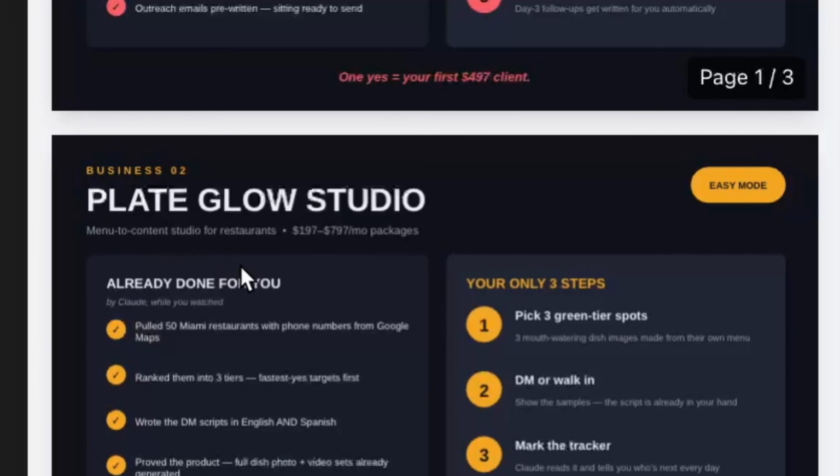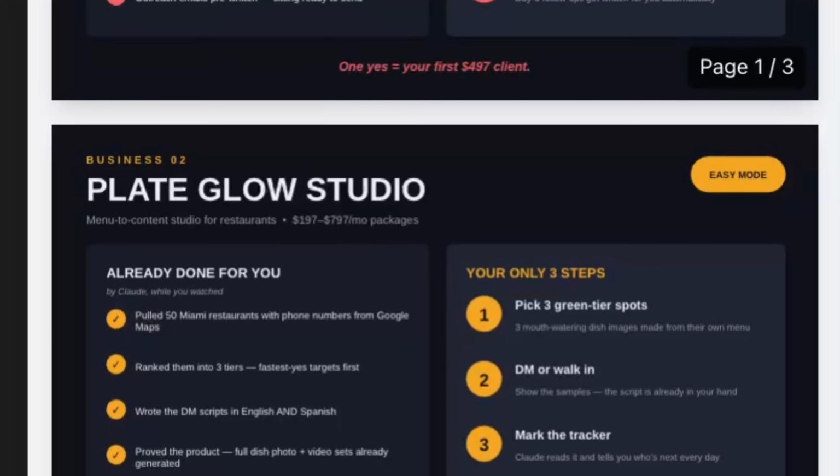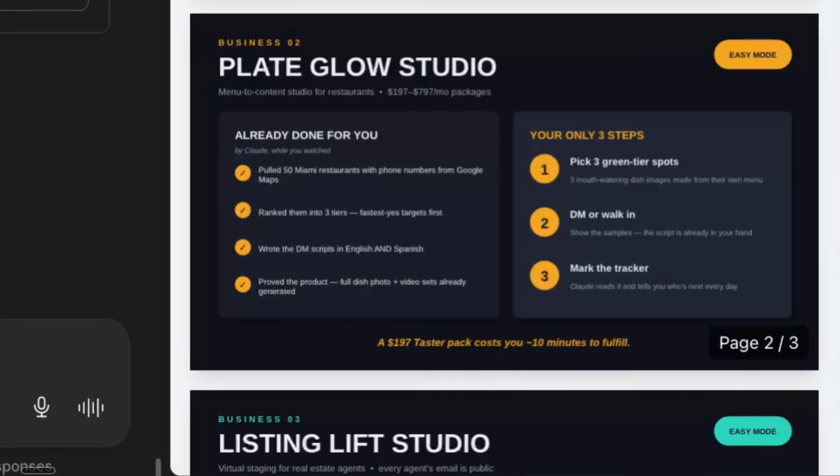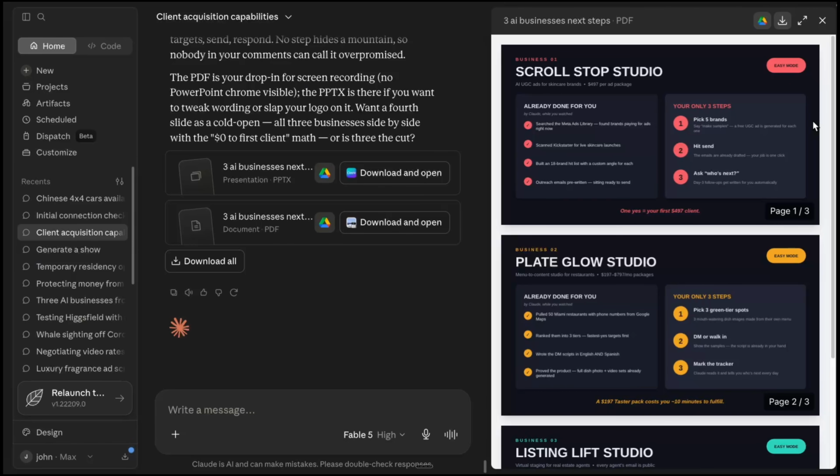Plate Glow Studio, what's already done for us, pulled 50 Miami restaurants, and now our only 3 steps that we need to do. Business number 3 is the Listing Lift Studio, what's already done for us, and then our final 3 steps. It's literally taking us step by step. There's no guesswork here. Fable 5 is the smartest AI in the entire world, and if you follow what it says, you will create a full-time business eventually.